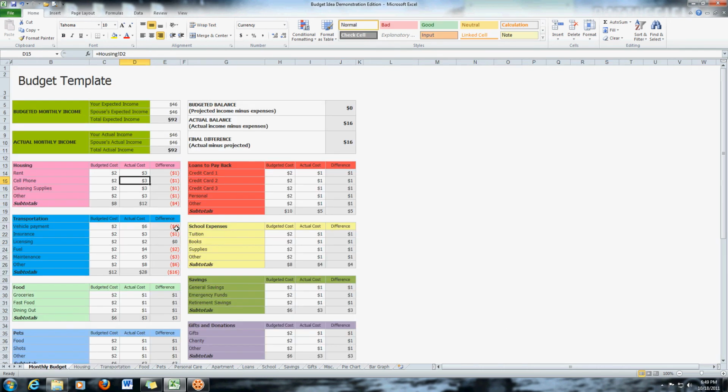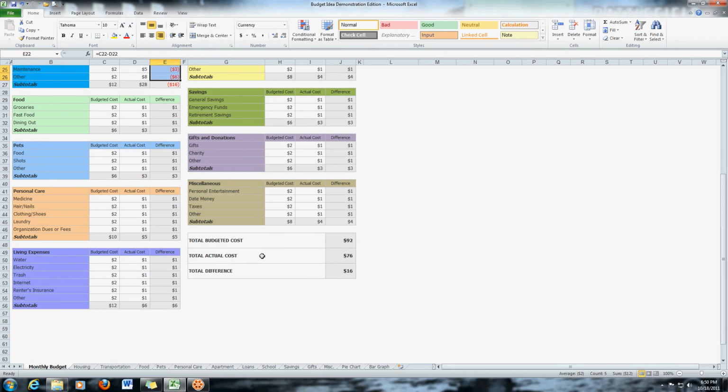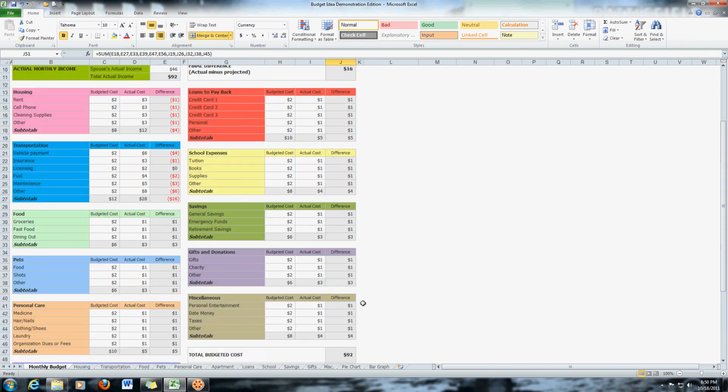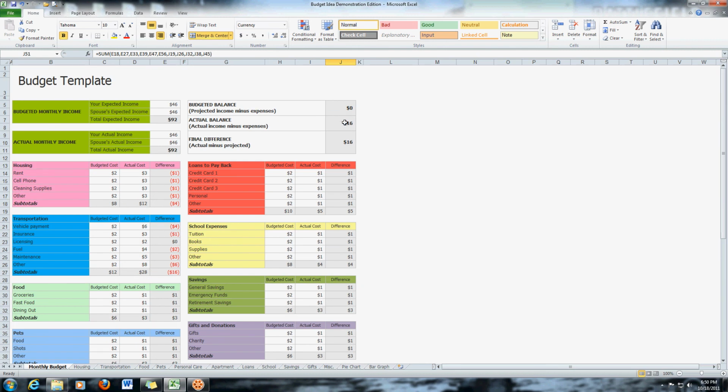So then you come back here, and now these are going to be big numbers because you've got lots of negatives, or you've got big numbers in the actuals as opposed to the 2 right here, and so these are going to be down here, and this is going to mess with your actual cost, and then your total difference is going to be different. You still aren't spending the 96 you're expecting, or 92 you're expecting, now it's 76, and then 16. So as you come up here, your actual balance and difference.